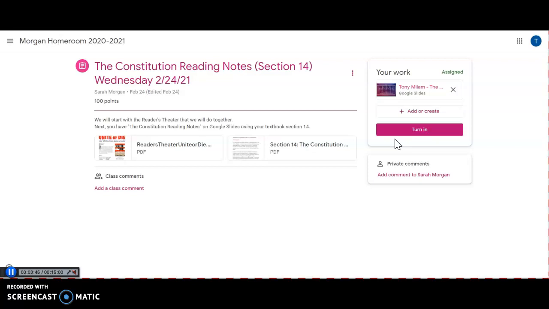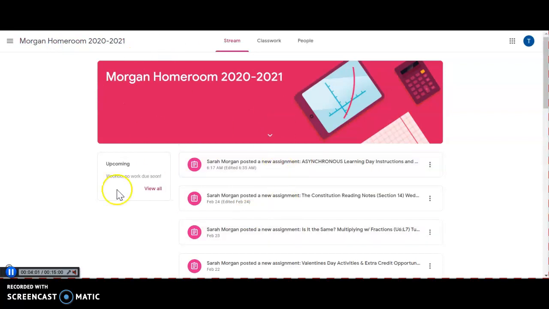Plus, with 5th graders, they know, and I've said, they should not be turning in blank assignments. Because I think the thought process is that I'm not checking to see if it's actually done. But of course, when I grade it, I can see that it's clearly still blank. So Google Classroom looks like this when you enter.